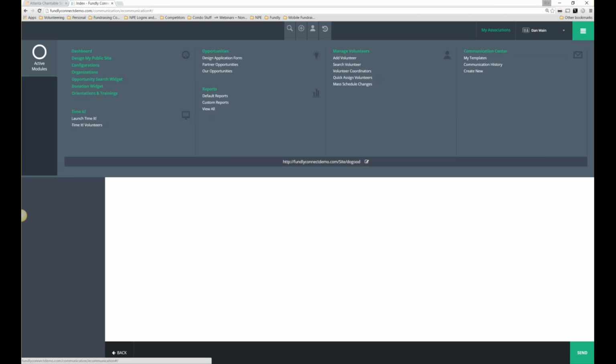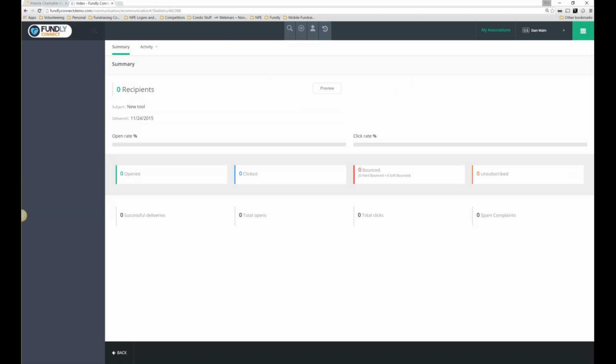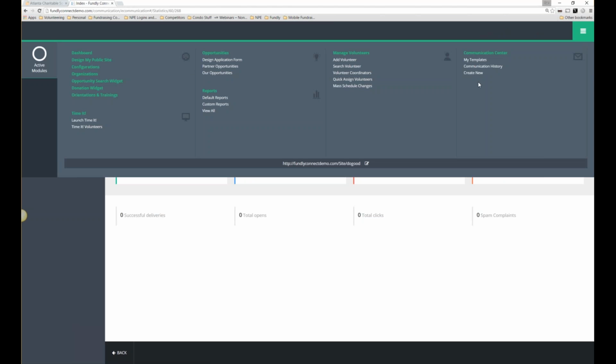I also have a communication history, which shows me things that I have sent already. You can see I've got some examples here, and I can come in here and view a summary of email metrics. So this will show me who's opened email, who's clicked on links in the email, who has bounced, total open. So you can sort all this by whatever you'd like, and this is giving you an idea of, again, some pretty nice metrics for if your message is getting across. So that's the communication center.